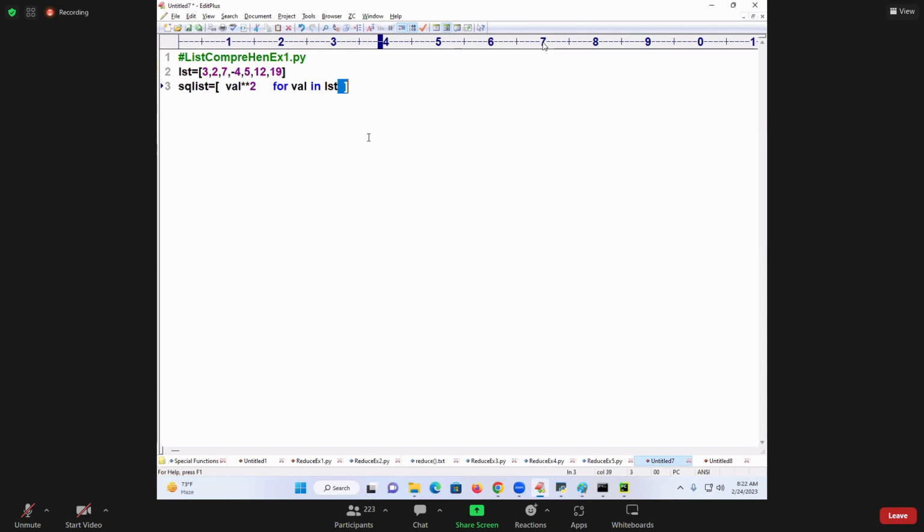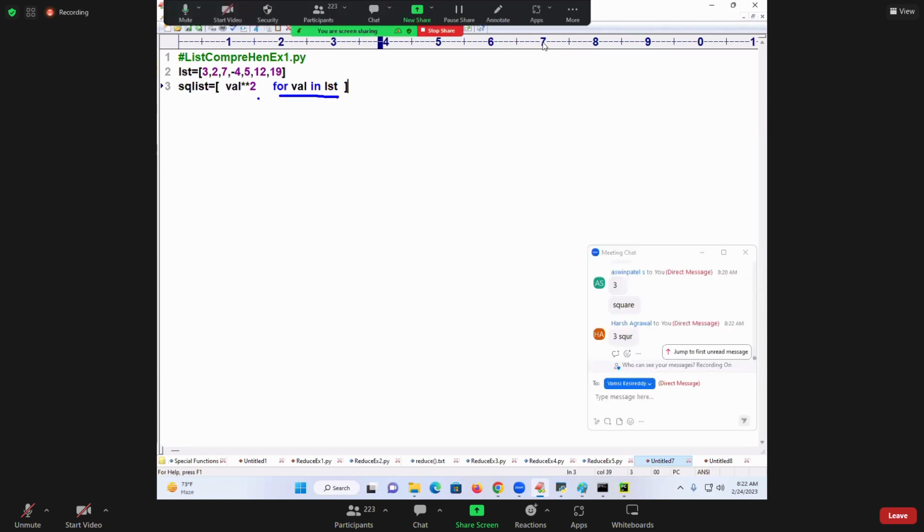Which bracket? List bracket. So, the first time it is executed, the value taken in the first step is 3. 3 square is 9. Where will it be kept? In SQ list. SQ list will take 9. Next repetition takes place. What is the next value of LST? 2.